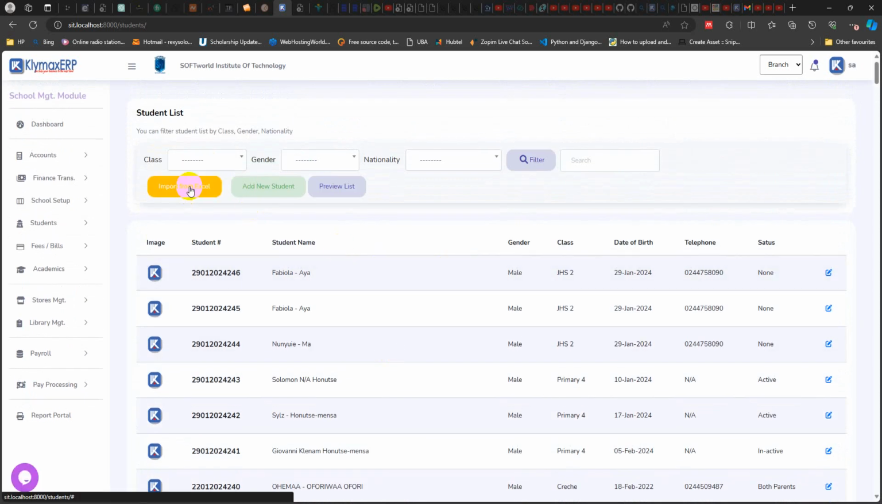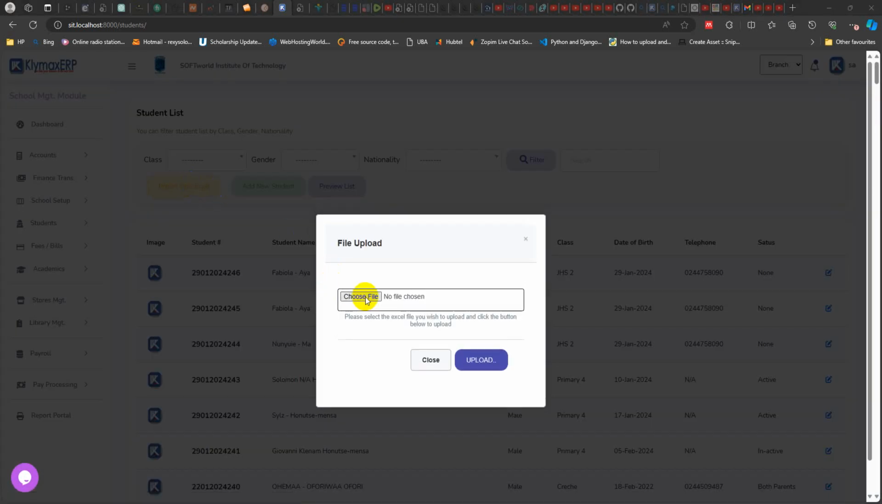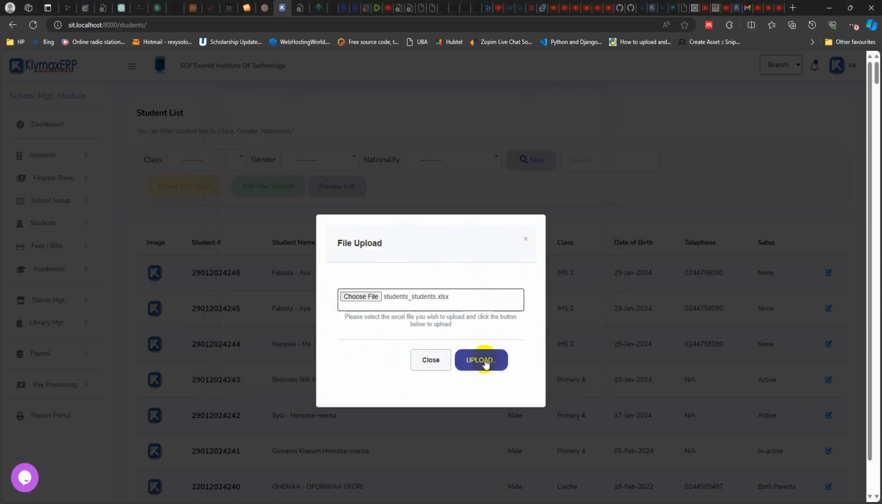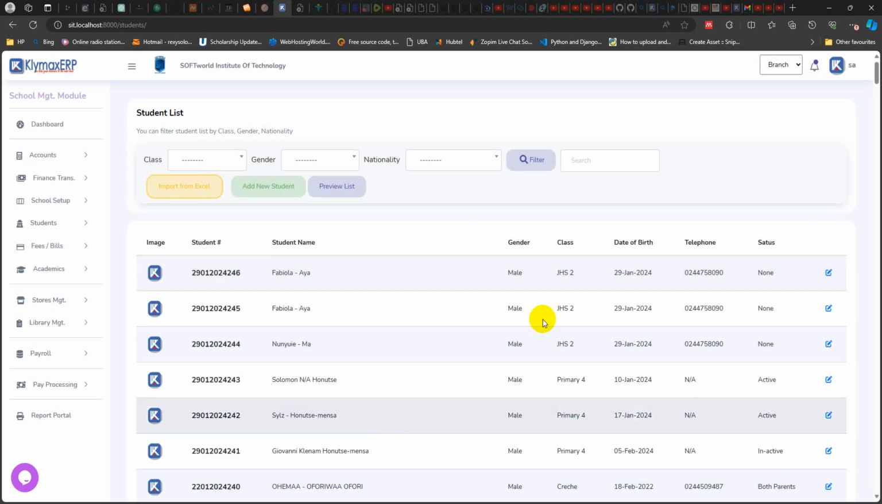You can also import from Excel. A format will be given to you, which you can tailor your data to, and then you click here, you choose a file, which is an Excel file. I think over here I have some dummy student data. So you select it and then you open and then you upload. Once you click upload, it will upload all the student details for you. And this is how we accept students into the system.